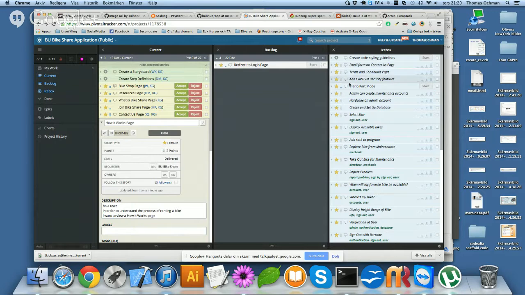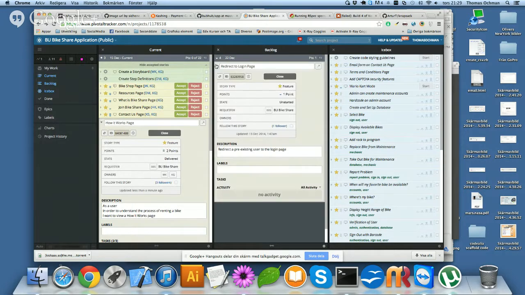Yeah, because also if we take another example in your Icebox, or let's have a look into the backlog, the redirect login page. Okay. So this is a good title, I think, but it creates a lot of questions. Redirect from where? You know what I mean? It says here, redirect a pre-existing user to the login page when he does what? What is he supposed to do in order to become redirected?